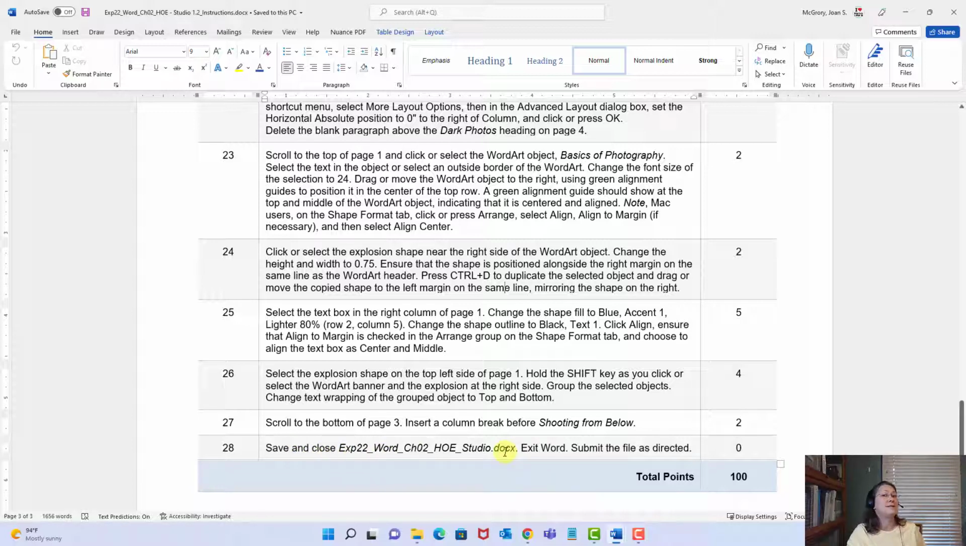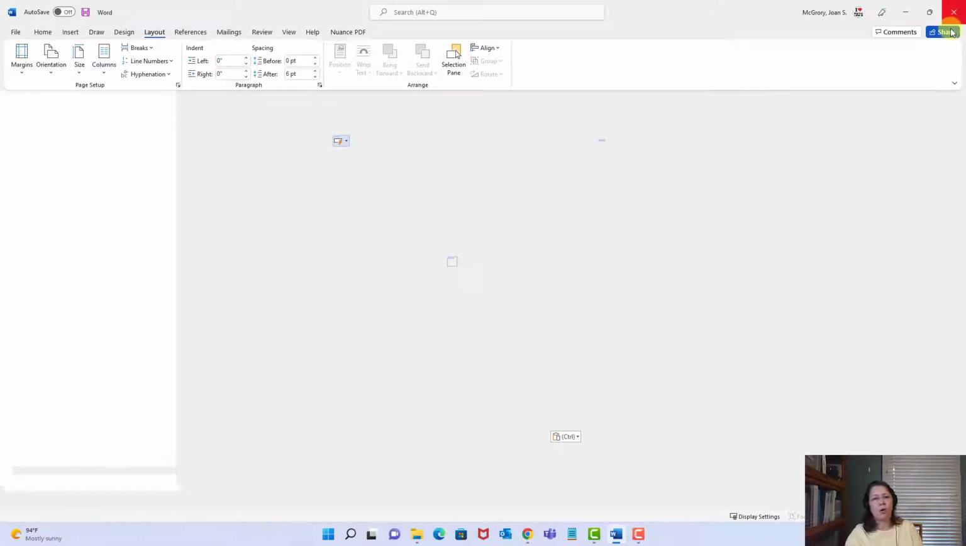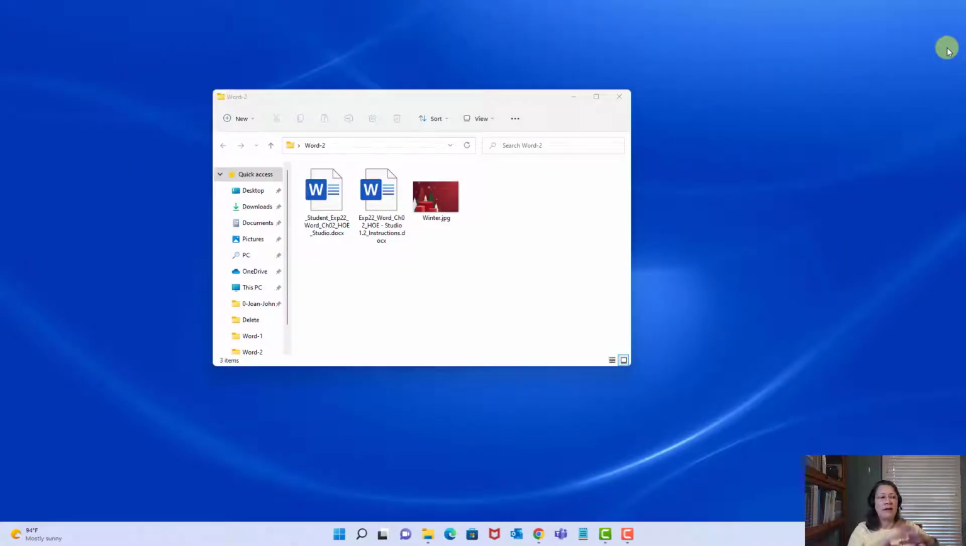Save and close and submit. Are you ready? Okay, I'm going to close these instructions for a minute. I'm going to double, triple make sure that I have saved my document. I'm going to close it. Don't forget that step. Close your work. Get out of Word completely. Don't leave anything open. Okay?